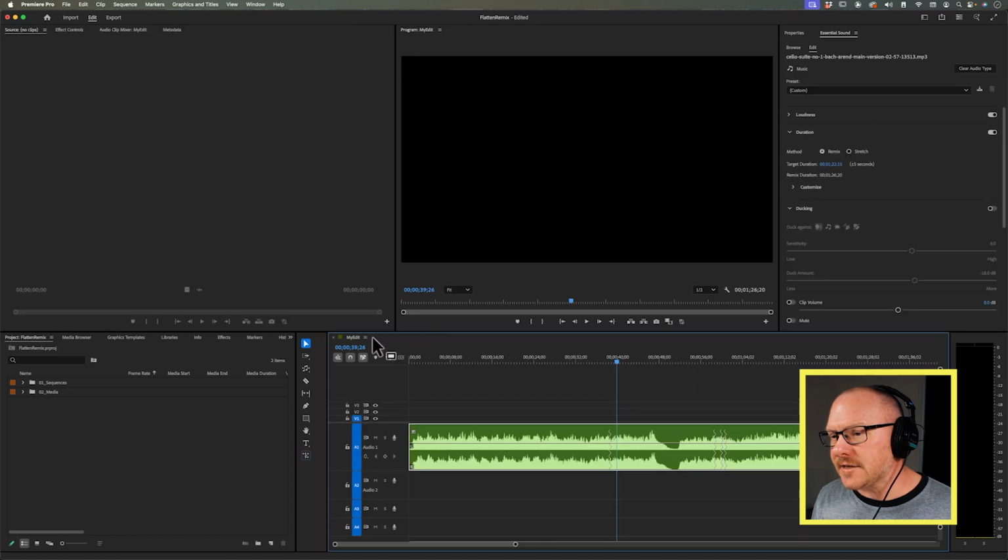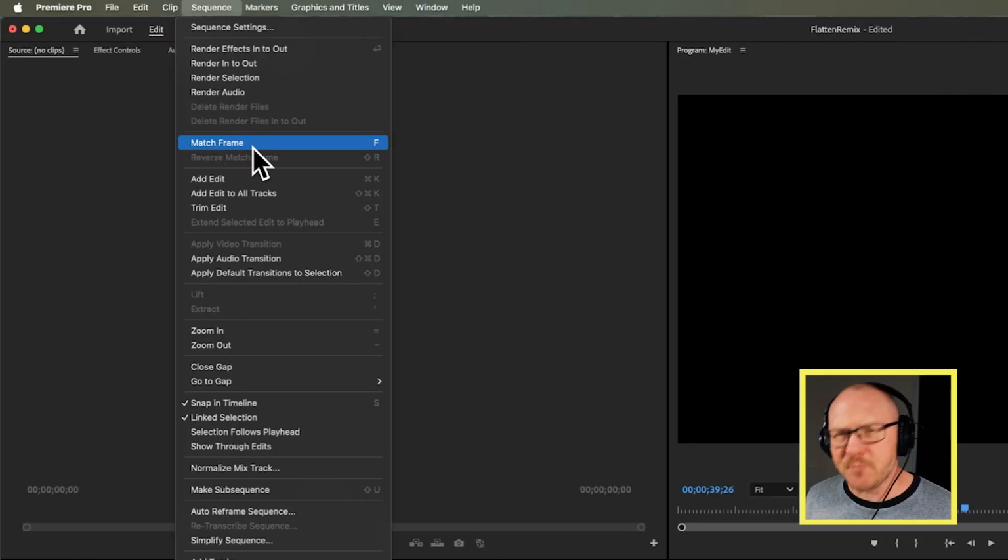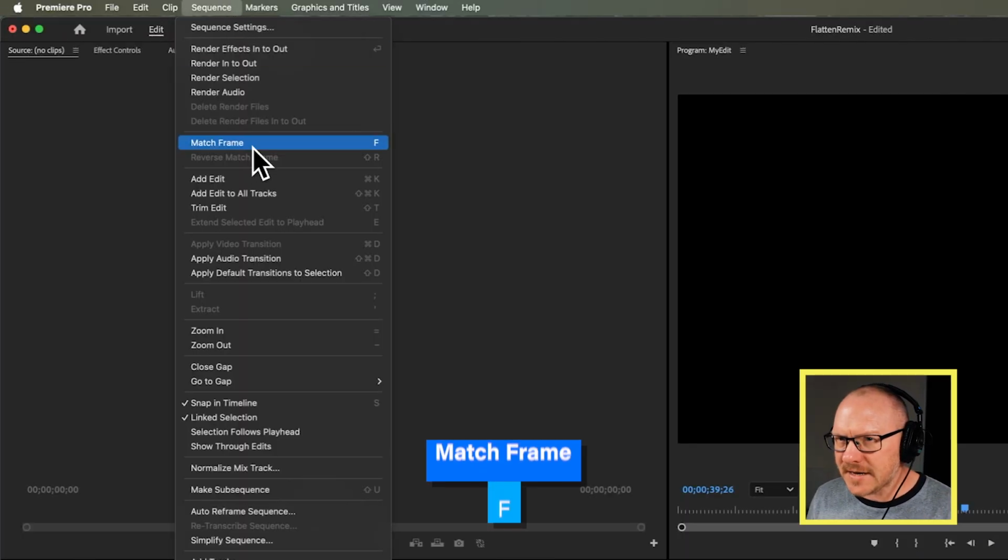So that's the first thing, and maybe that's what you want to do, but if what you actually wanted to do was to replace that remix clip with the original clips in your timeline, what you want to do is go back over here, and I'm going to load this in my source monitor again. I'll go up to sequence and match frame. Probably should be using the shortcut F since that's much quicker.